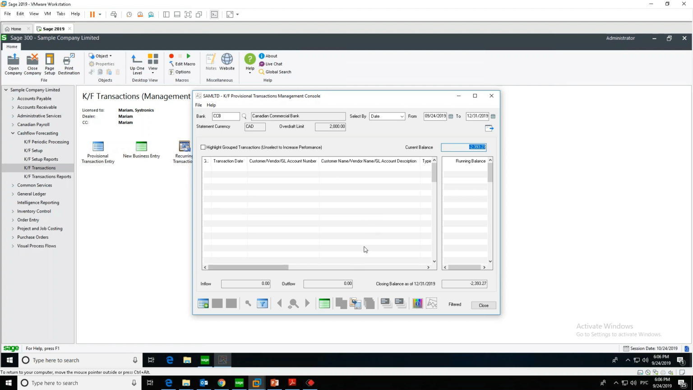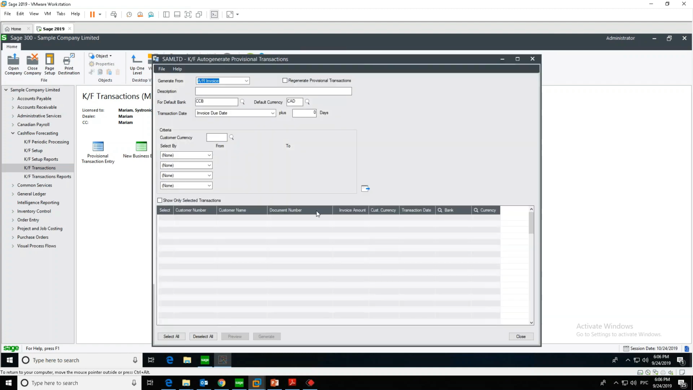Let's create some provisional transactions. I will go to Auto-Generate Provisional Transaction screen. As I said, we can auto-generate provisional transactions based on AR invoices, AP invoices, order entry orders, purchase orders, and GL account budgets. Let's, for now, create receipts for our AR invoices.